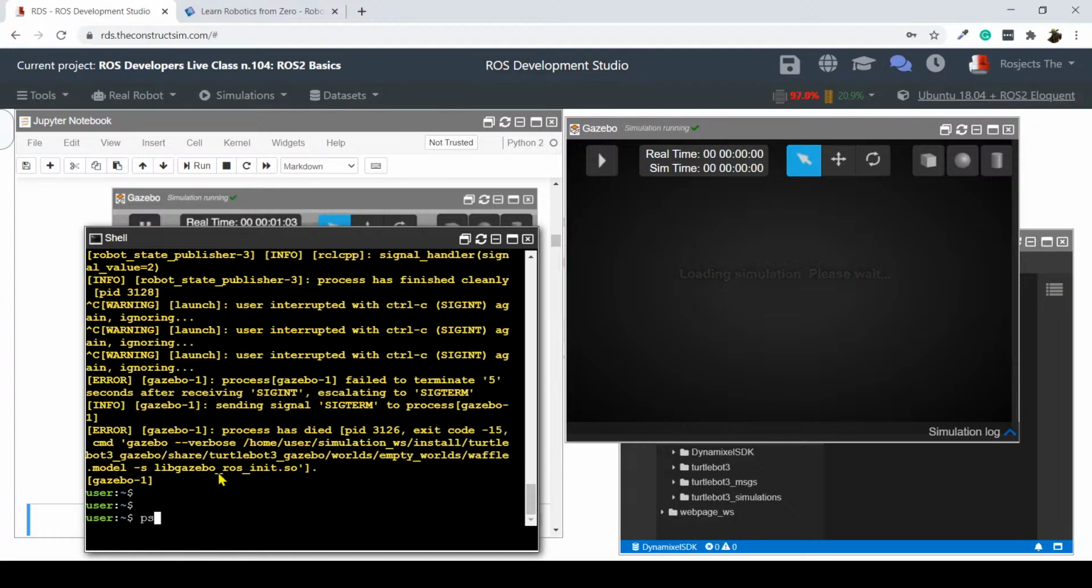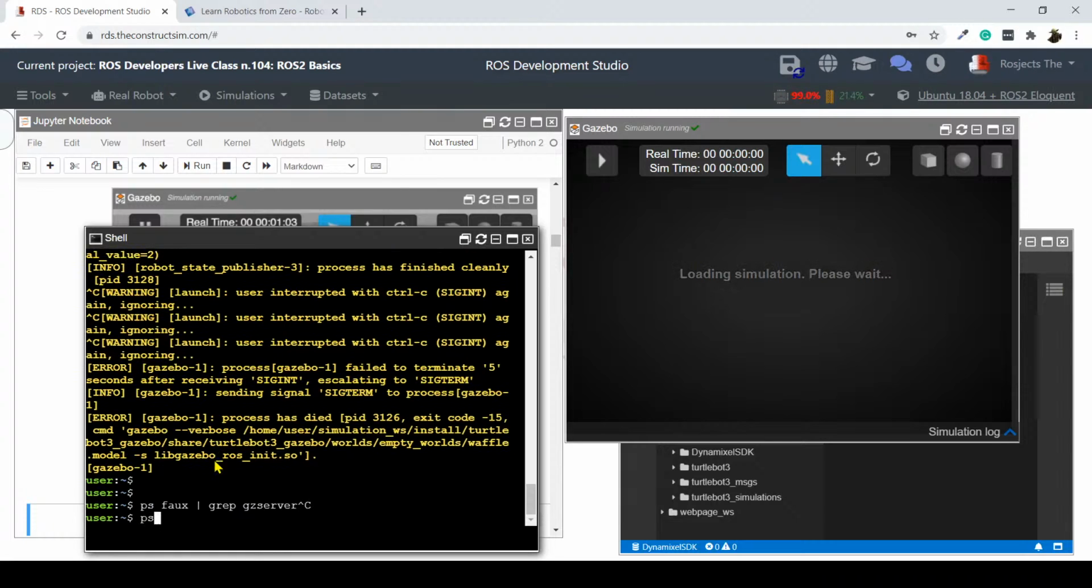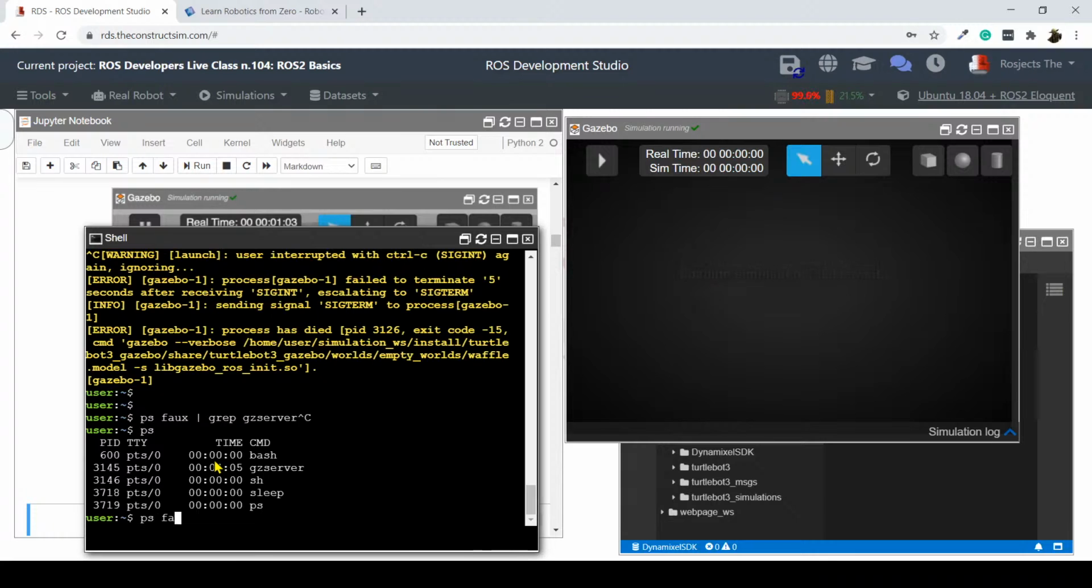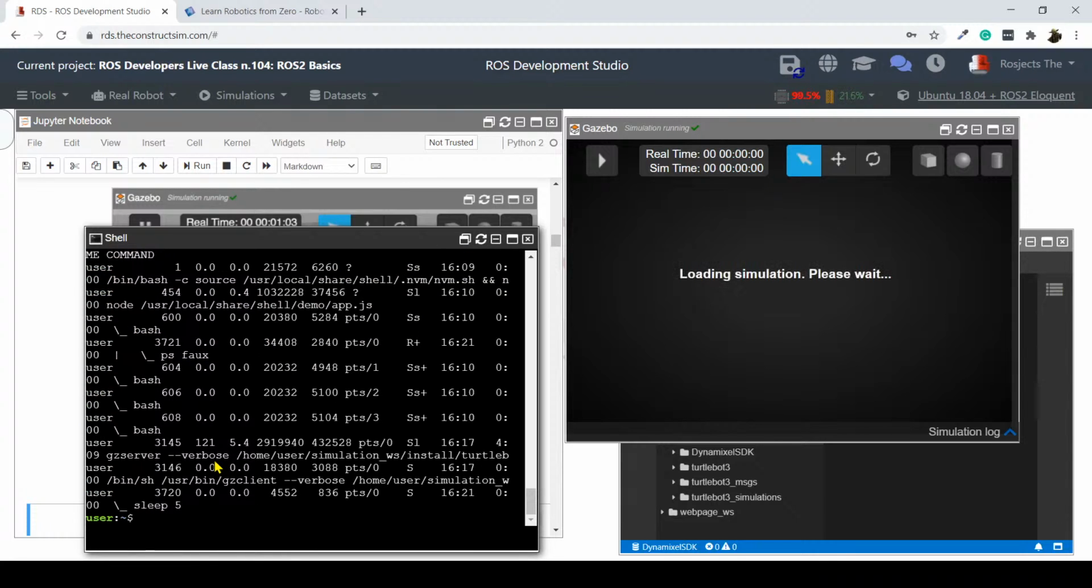So how do I do this? Using the ps command from Linux. I'm going to execute ps faux, F-A-U-X. Now I'm going to hit the vertical pipe, and I'm going to put grep in order to filter the results, and GC server. So ps basically lists all the processes. Yes, here it's listing all the processes that are running.